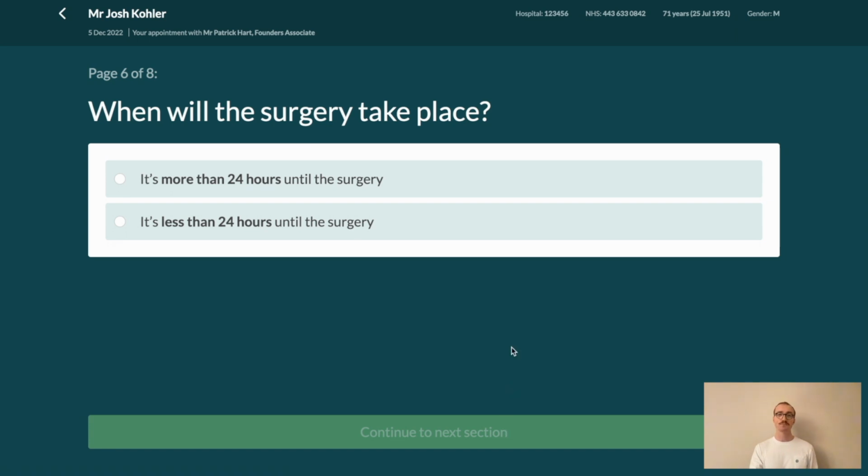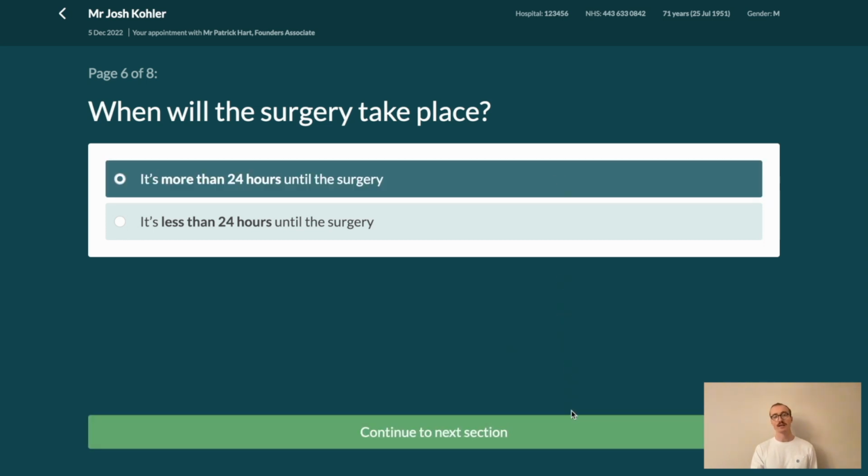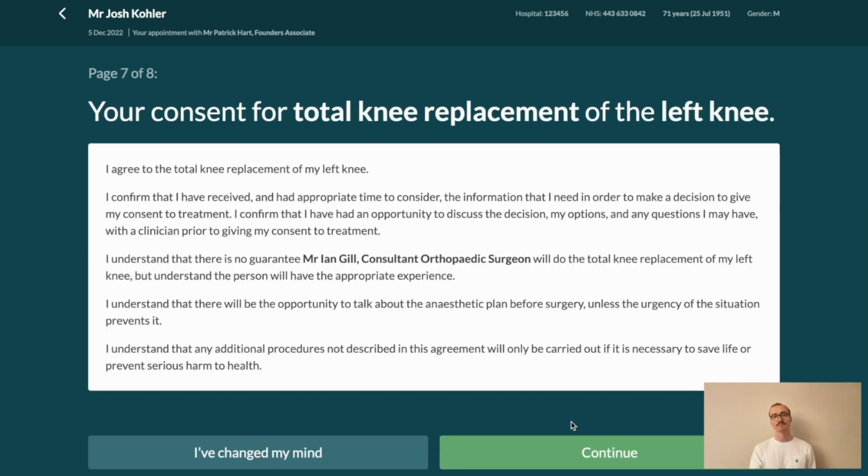Within the consent flow, the next page we see asks whether the treatment will take place within 24 hours. This defines whether a confirmation of consent step is required. If treatment is planned within 24 hours, then Concentric does not expect subsequent confirmation of consent. If it is planned for later, then a confirmation of consent step is expected. For this scenario, we're in an outpatient clinic, so let's state that it's more than 24 hours until treatment.